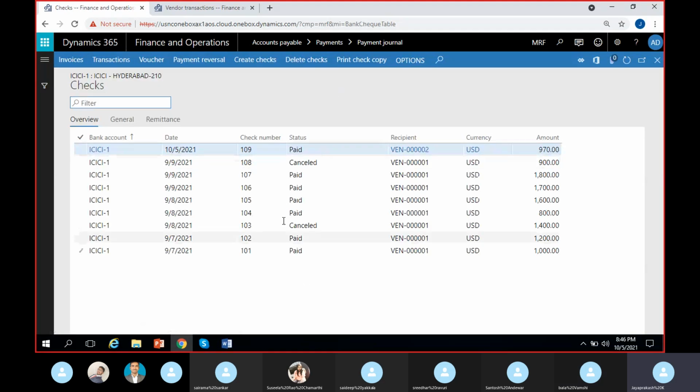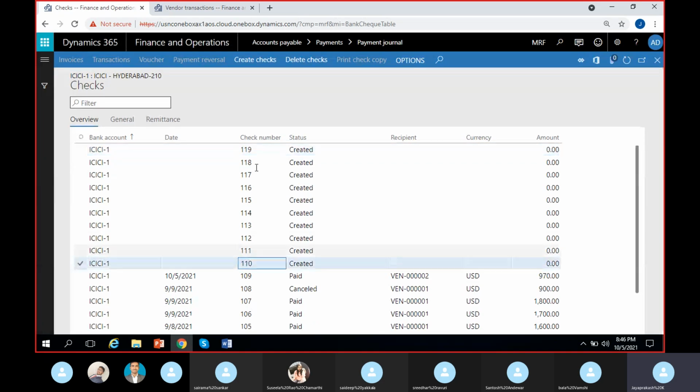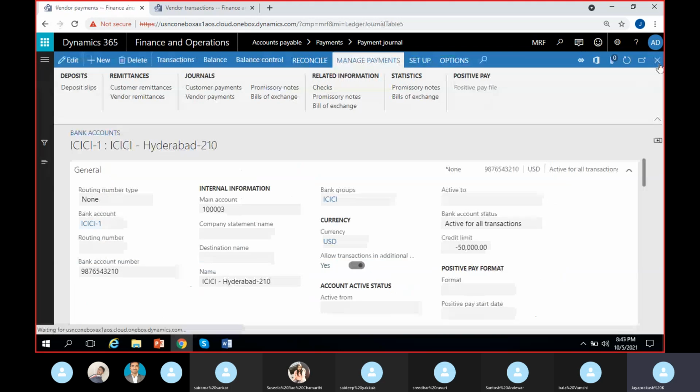So now we have all the checks used. You see, paid, cancelled. 109 is done. So how to create a new check? Click on create checks. Then how many checks we need? Just we have to mention the quantity. I need 10 checks starting from 110. Click on OK. So I see from 110 to 119, 10 checks are created. All are in created status now. Now we can go back and generate check this time.